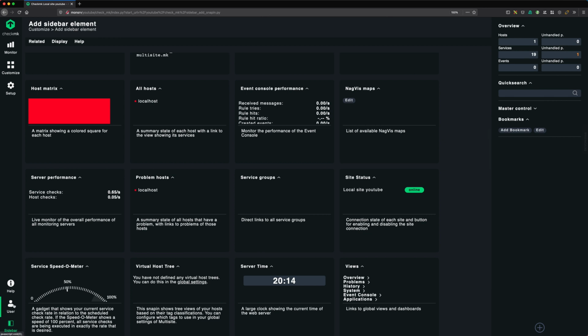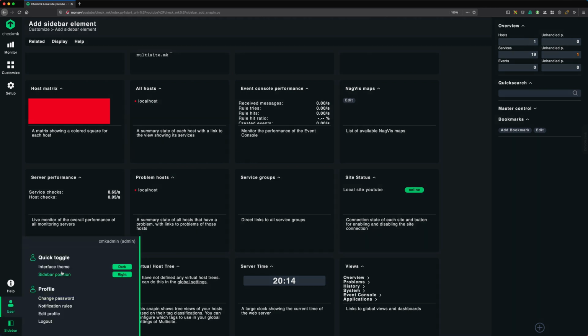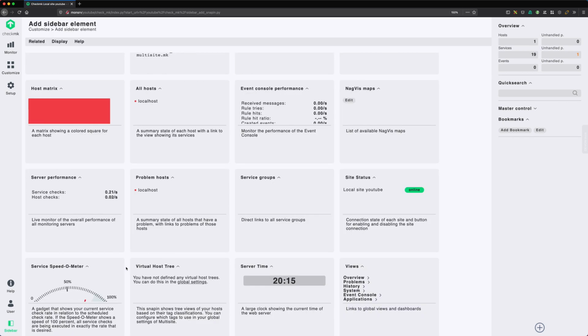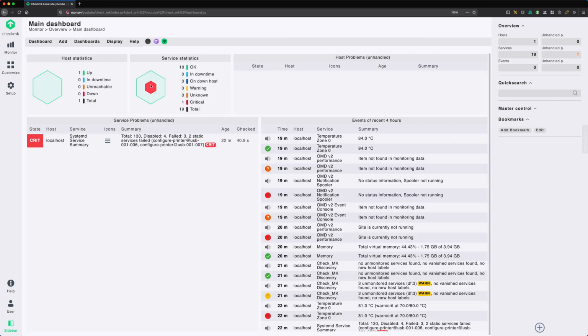Another nice option I like is to change the interface theme to this light version of it. I can't exactly explain why, but I think it's much better to read.